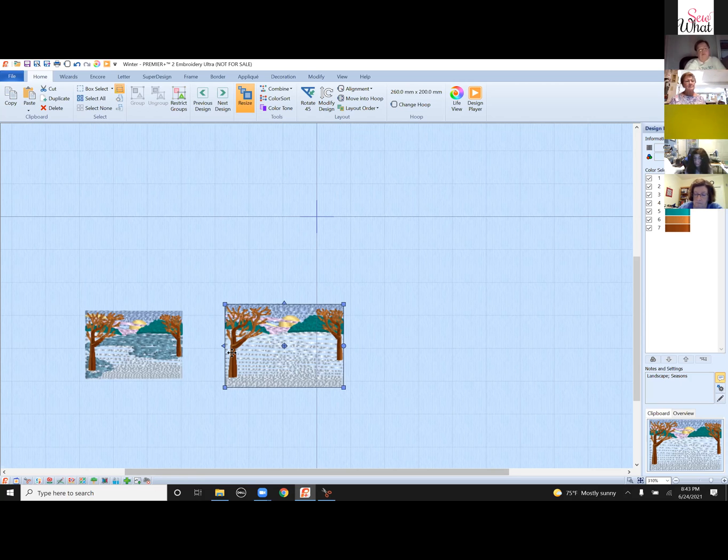Could you put it through Optimizer first? Stitch Optimizer first optimizes for the size that it's on. So, I could still play with density. I could play with Optimizer, but there is a reason.